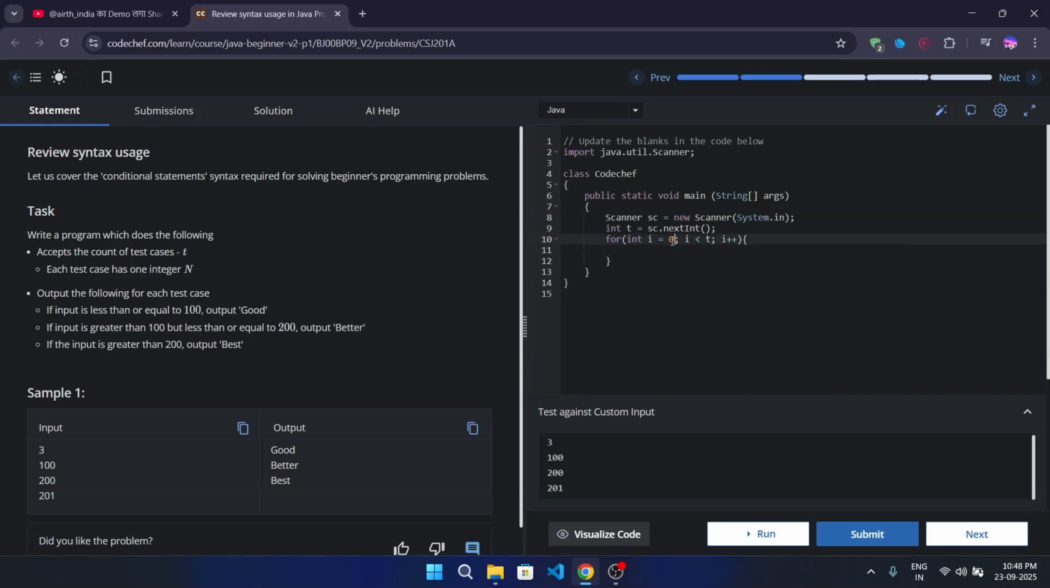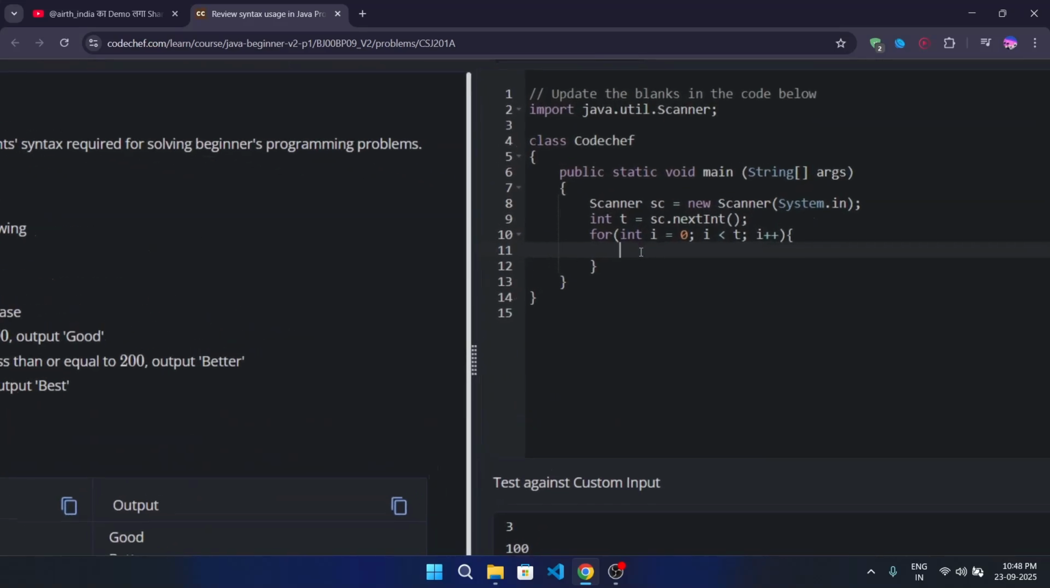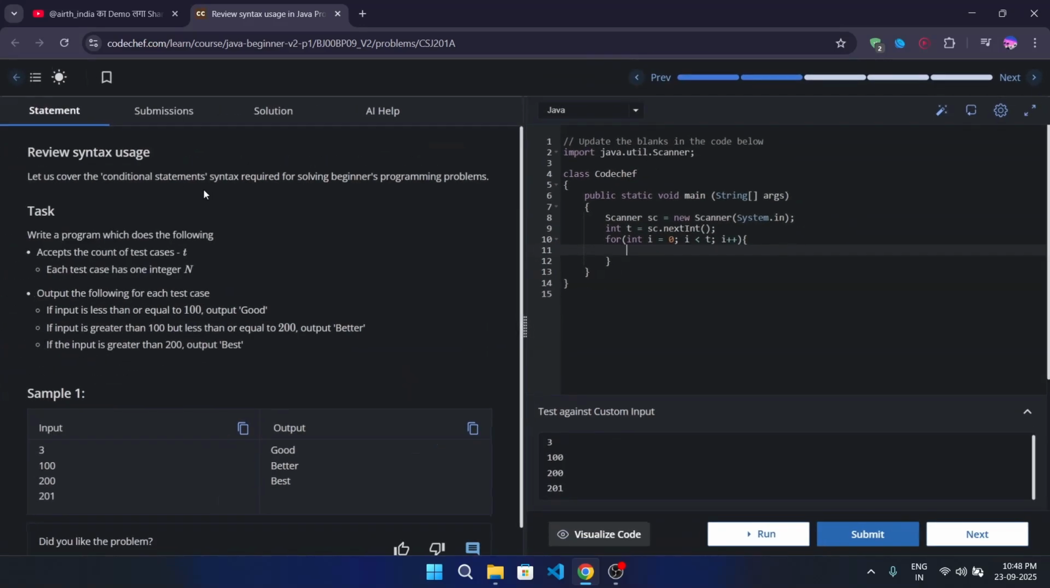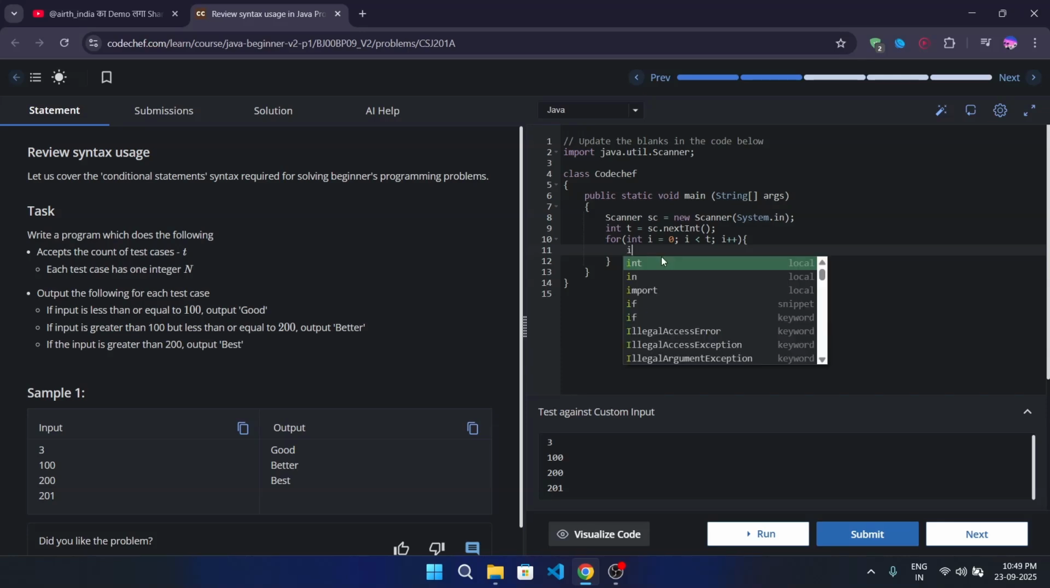So we ran a loop from 0 till t, basically the number of test cases. Anything you write inside this loop would run for each test case. For example, in this question we see it says accept the count of test cases, so we took input of test cases. The second input says each test case is one integer. So anything that will be performed in each test case needs to be inside this loop, which runs over the number of test cases. So we will define an integer n that would be sc.nextInt(), since we already created a Scanner class object to take input.